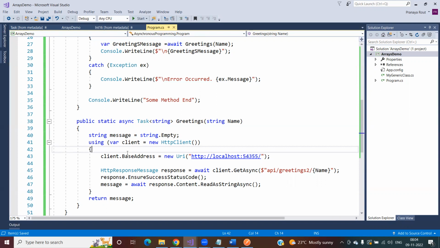And if we do not want to bother whether the method execution completed or not, then we can use void. And if we want to make sure that the method execution is completed, and only then I'm going to execute the next statement, then I'm going to use Task. And if I want to return some data from the asynchronous method, then I have to use Task of T. And while using Task or Task of T, awaiting the operation is optional.